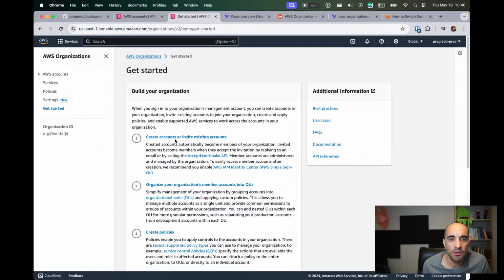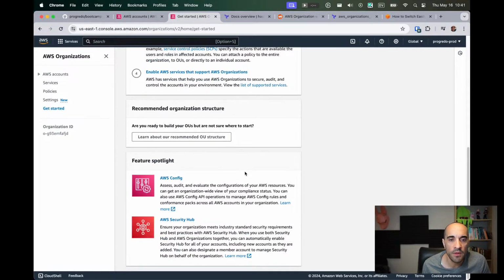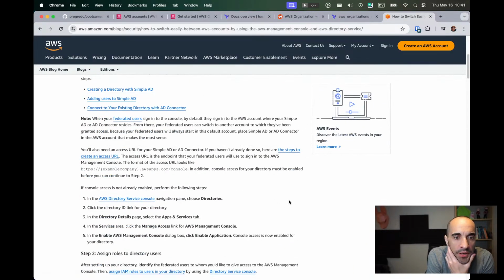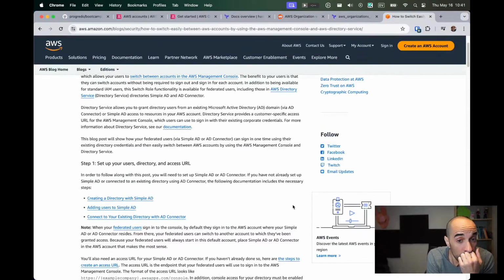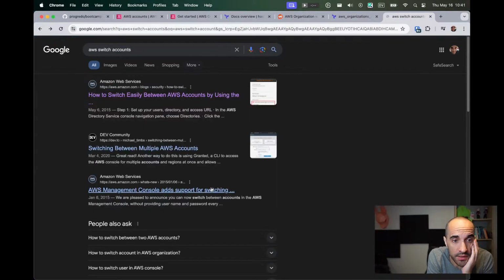Should I read the docs? Create accounts or invite existing accounts. Organize your member accounts into organizations. Create policies, enable services that support AWS organizations. It is often my experience with Terraform that it's like 95% reading and 5% writing code. No, no, no. I deeply do not want to mess with Active Directory today.